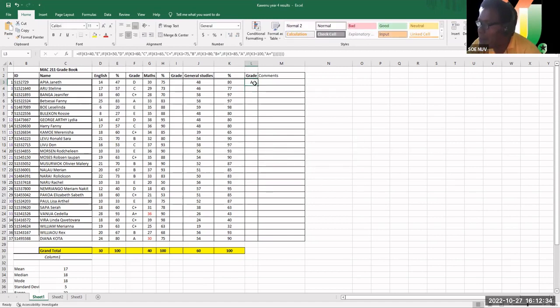Okay, so now we have this grade for general studies, and I think the result is much better than the one in English. There are so many A classes, but again, remember that this is an imaginary score. Okay, just to let you know how to put in your grades.